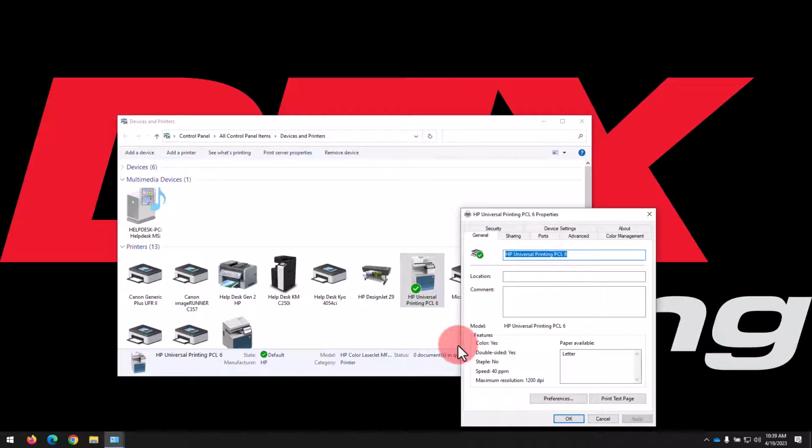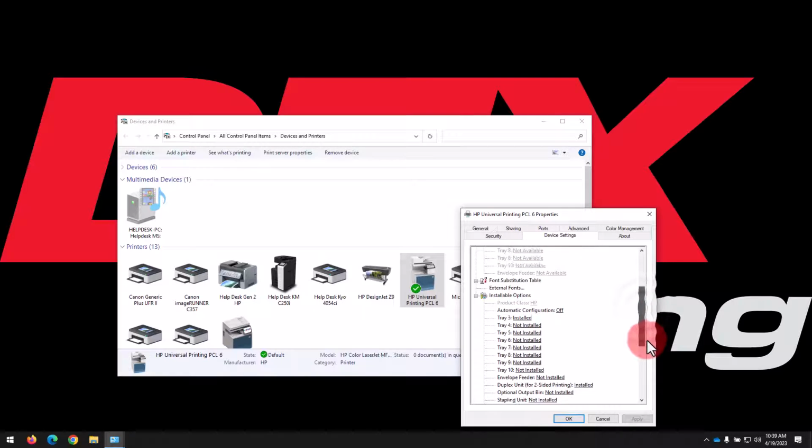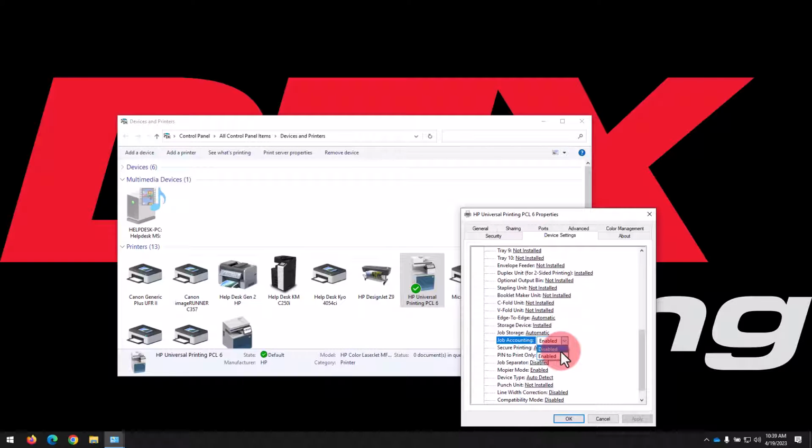Then, right-click on the newly installed print queue in the list and select Printer Properties. Working from the top right to the bottom left in the tabs along the top, we'll start with Device Settings. Specifically, we're going to scroll down and look at the Job Accounting option. If your device requires a code to be entered for printing, you'll want to make sure this option is set to Enabled. We're going to go ahead and set this to Disabled for now in this example, as this machine actually does not require it.